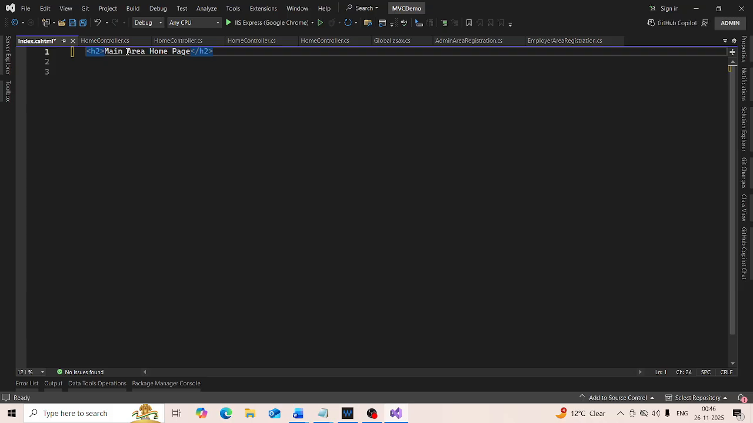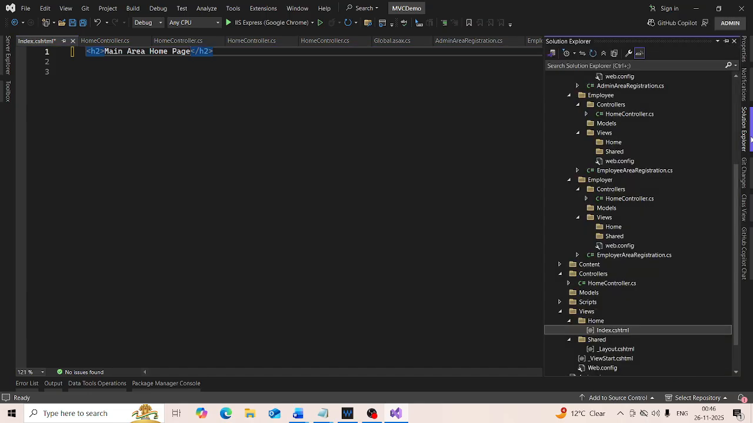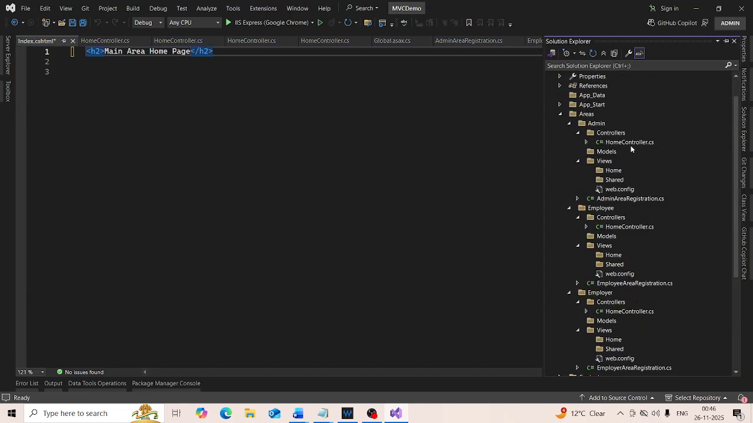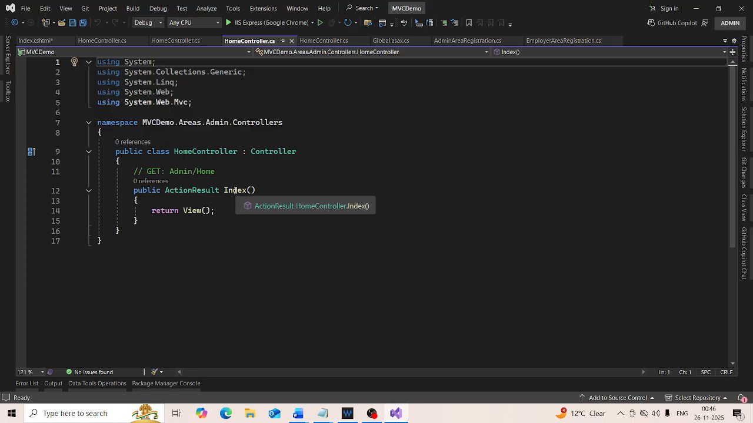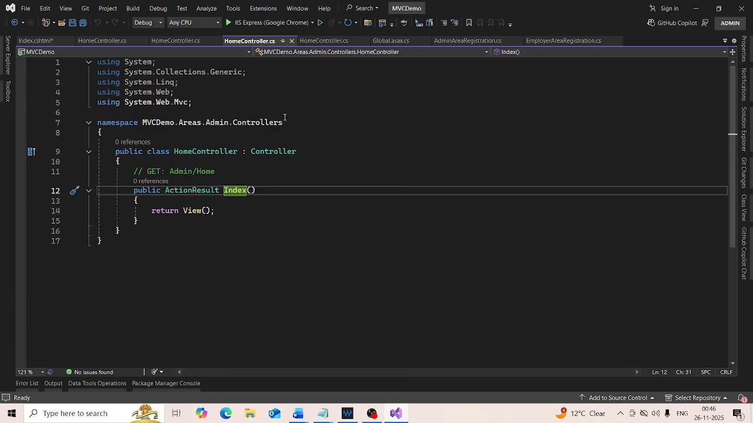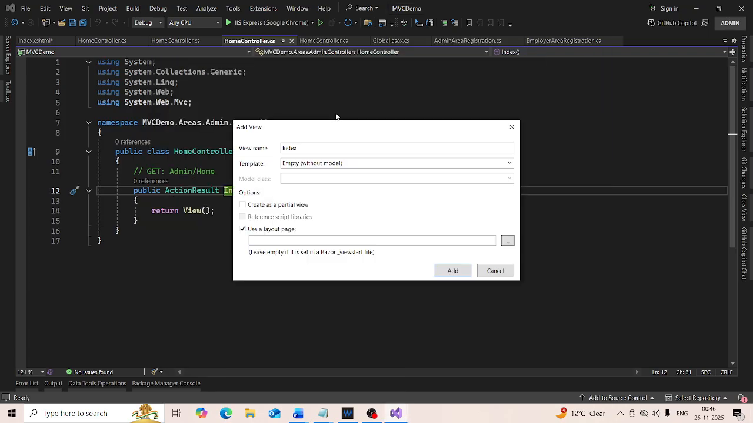And similarly, go to the admin area. Go to the admin area HomeController. Where is the admin area HomeController? This one. And add an Index view. Add view. Keep the name as it is. Add.